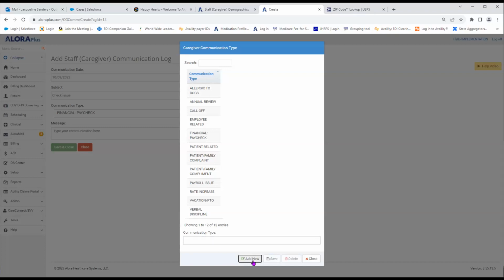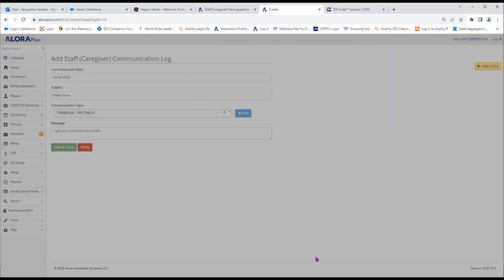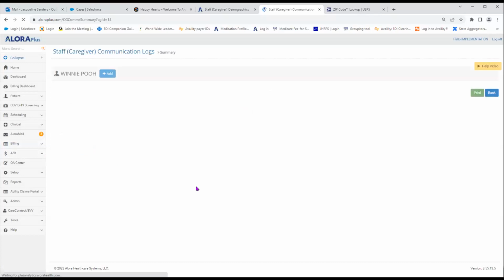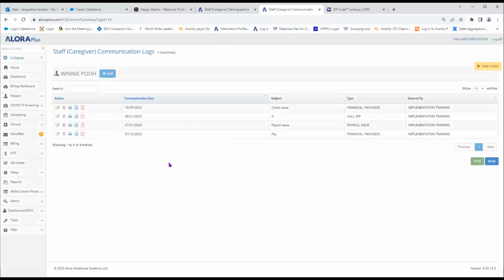You have to back out of where you are, which is time consuming. We've included that button right here. Once you're done typing in that communication, you're going to save and close. As you can see on Winnie's summary communication log, we have lots of communication types. So you can always edit the log, delete it with the red trash can, print it, or put it in a Word or PDF file.